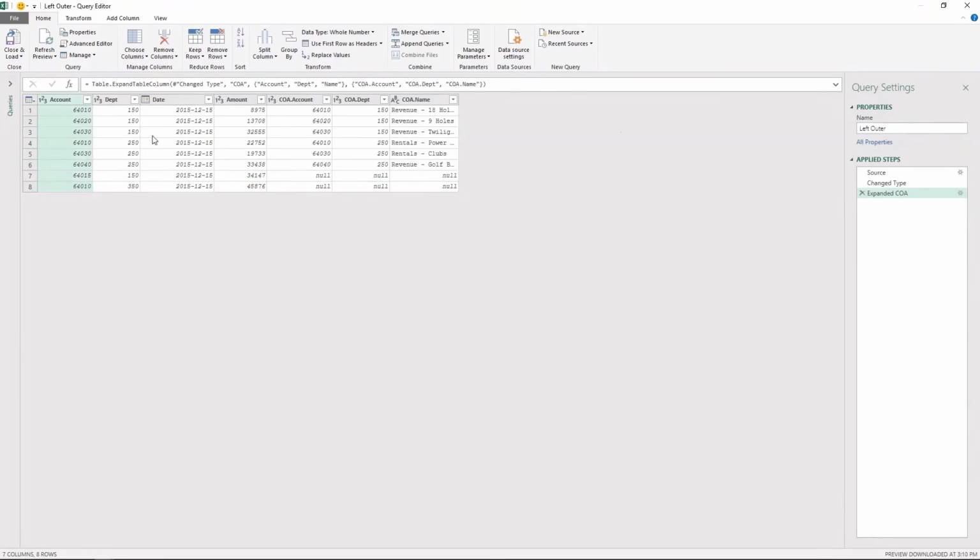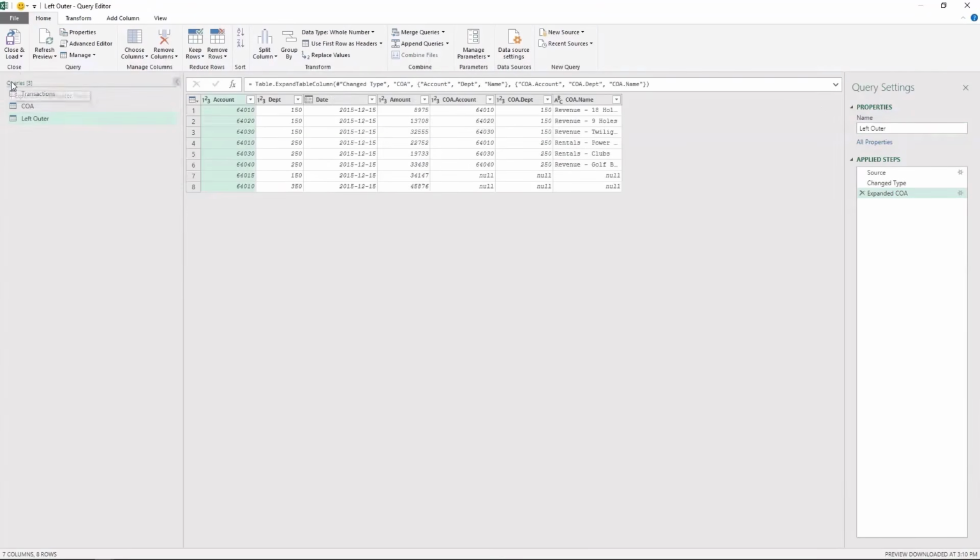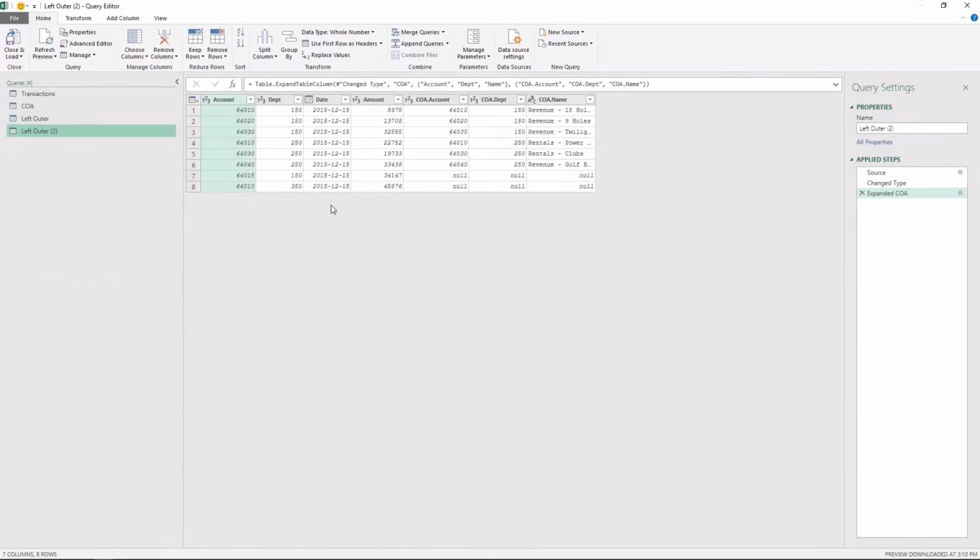Now, I'm not forced to commit this right now. I can actually take a look at some of the other queries as well. What I'm going to do is right click on this one here and choose to duplicate it. So this gives me the exact same query, and I'm going to convert this one. I'm going to call it the right outer.